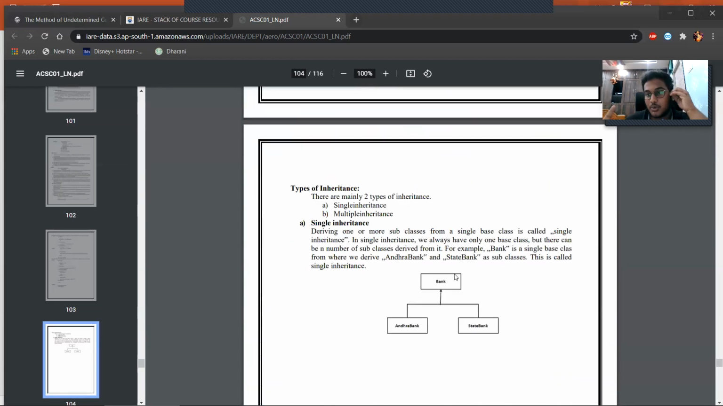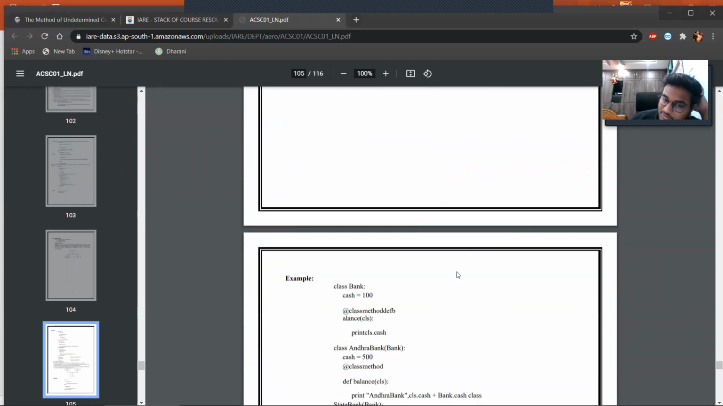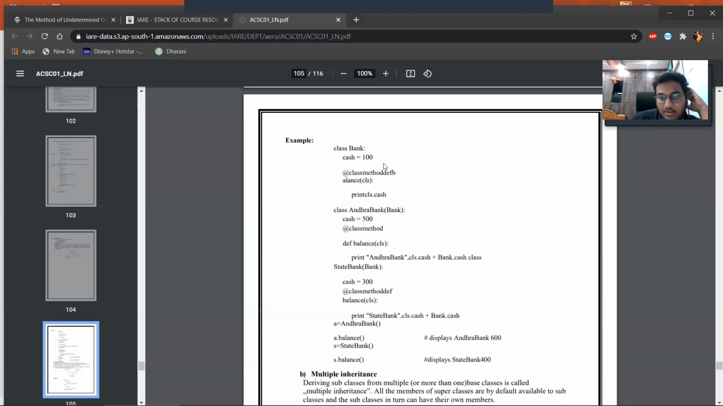Types of inheritance. There are two types of inheritance: single inheritance and multiple inheritance. Single inheritance: deriving one or more subclasses from a single base class is called single inheritance. In single inheritance, we will always have only one base class, but there can be n number of subclasses derived from it. For example, Bank is a single base class from which we derive Andhra Bank and State Bank as subclasses. This is called single inheritance. Example: cash is equal to 100 and class method.